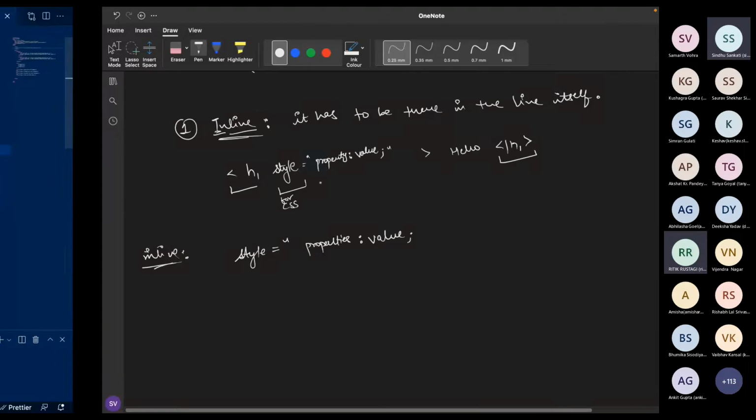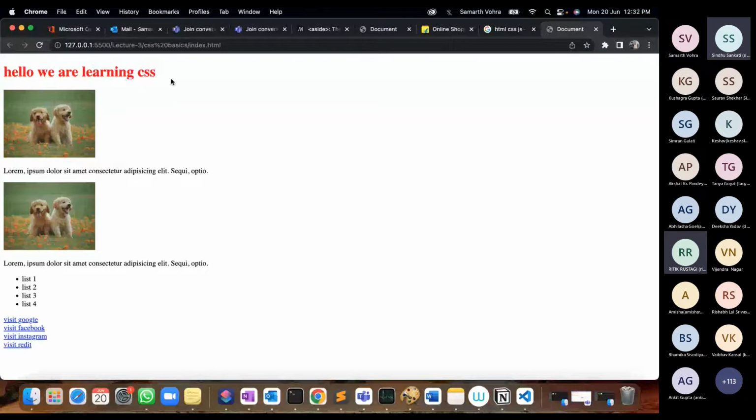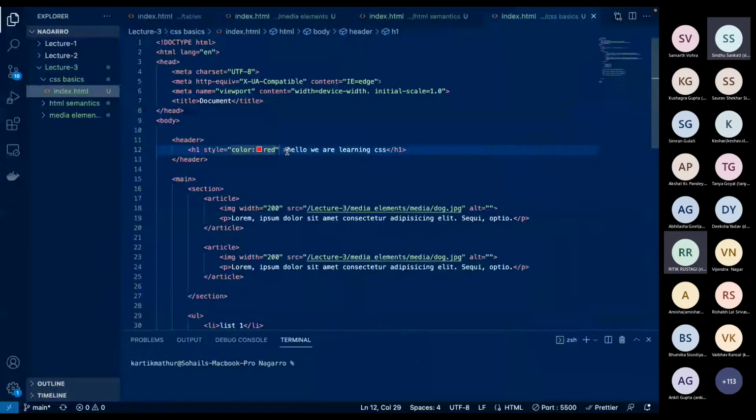Now let's assume I have this heading as my red color, but I also want a background color for this heading. So I'll write another property, that is background color, and I'll give it a value. Why is it not background color? Green. So I've given one more property, background color, and given it a value of green.